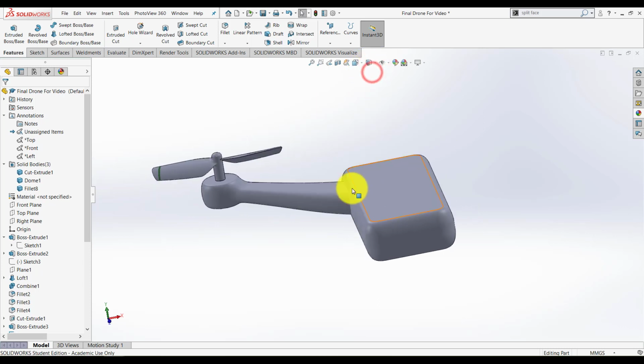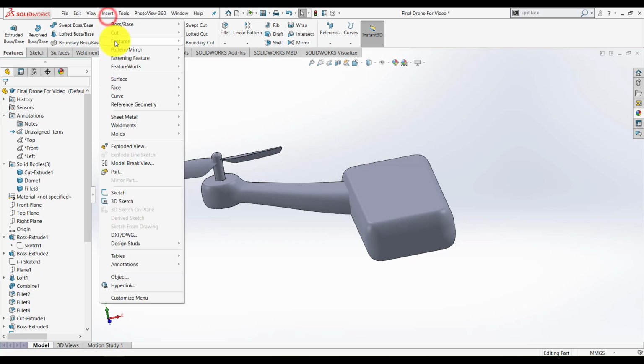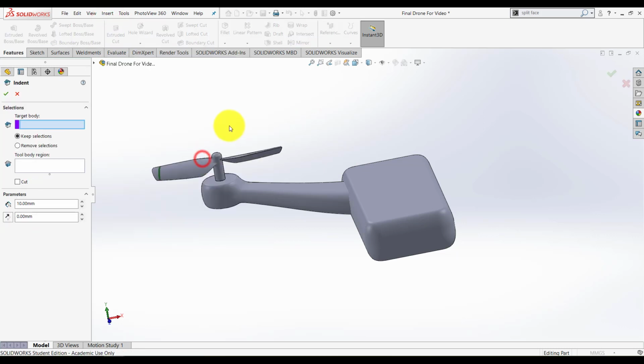But just in the off chance that you want that arm to be cut off just smooth with this block, there's an easy way of doing it, and it's a nice feature to show off. It's the indent feature. So let's go to Insert, Features, Indent. The target body is the body that's going to be cut. So this arm is going to be cut. It's going to be shaped.